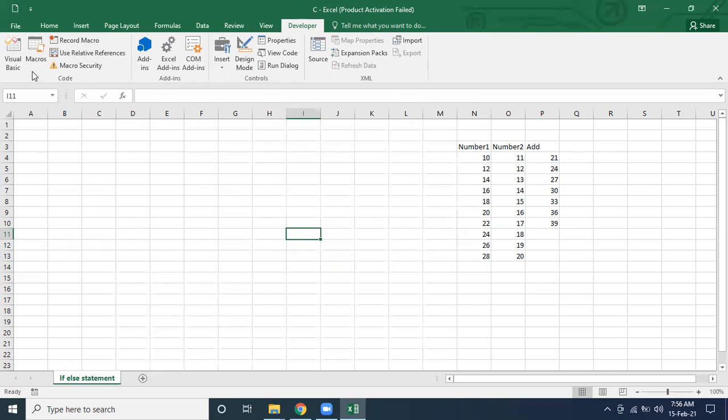Macros are like a program inside Excel, or inside the VBA. What is the VBA? VBA is the editor. VBA is an IDE, where we are going to build the coding part, where we are going to write the macros, where we are going to customize or edit the macros.